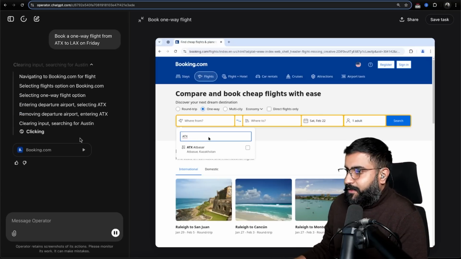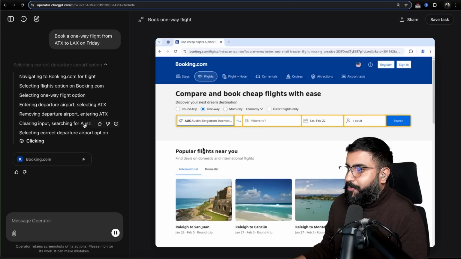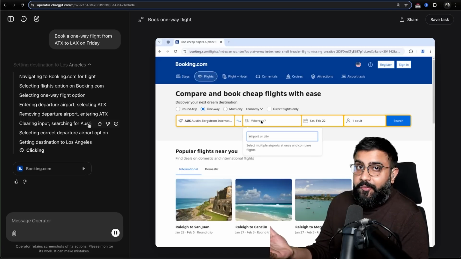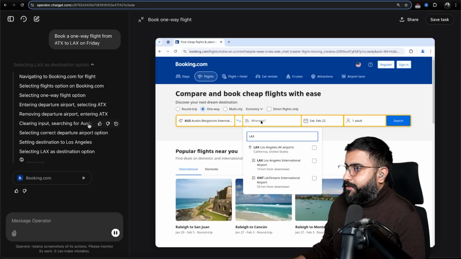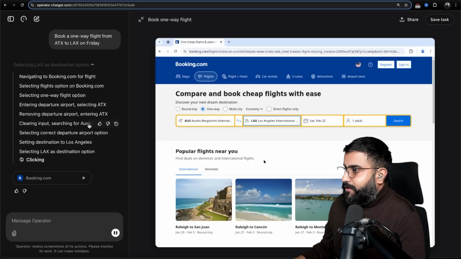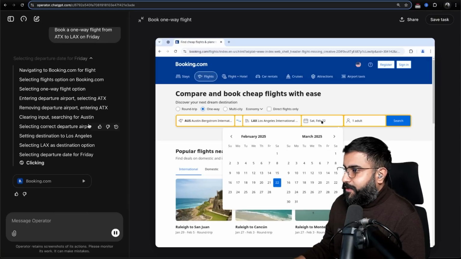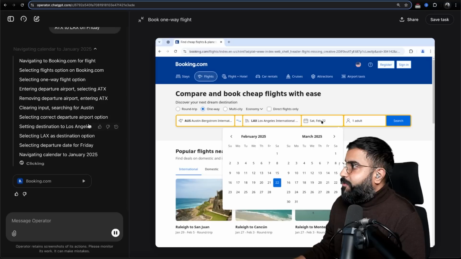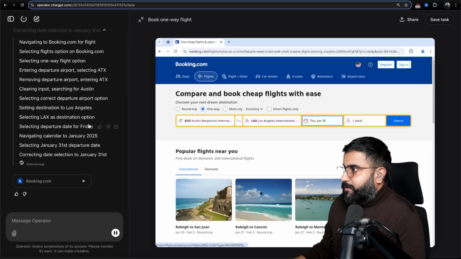Going to type in, there we go. It's clearing input. There we go. No, not Kazakhstan. Okay, so it realizes it's Austin. Okay, so that's cool. It's smart enough to realize I gave it the wrong airport designation. And then it's going to do LAX, which is actually correct. And then I said this Friday, so it's going to set it for this Friday, which I hope it figures out. Oh, picked next Friday.